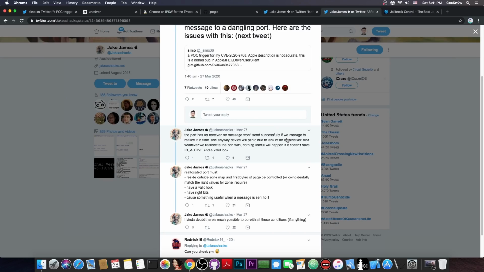And he says that the port has no receiver, so the message won't send successfully if we manage to realloc in time. And anyway, the device will panic due to the lack of the IP receiver, and whatever we reallocate the port with, nothing useful will happen if it doesn't have the IO active and a valid lock. So he basically says in here that he kind of doubts there is anything useful that can be done with it in these conditions for the moment.